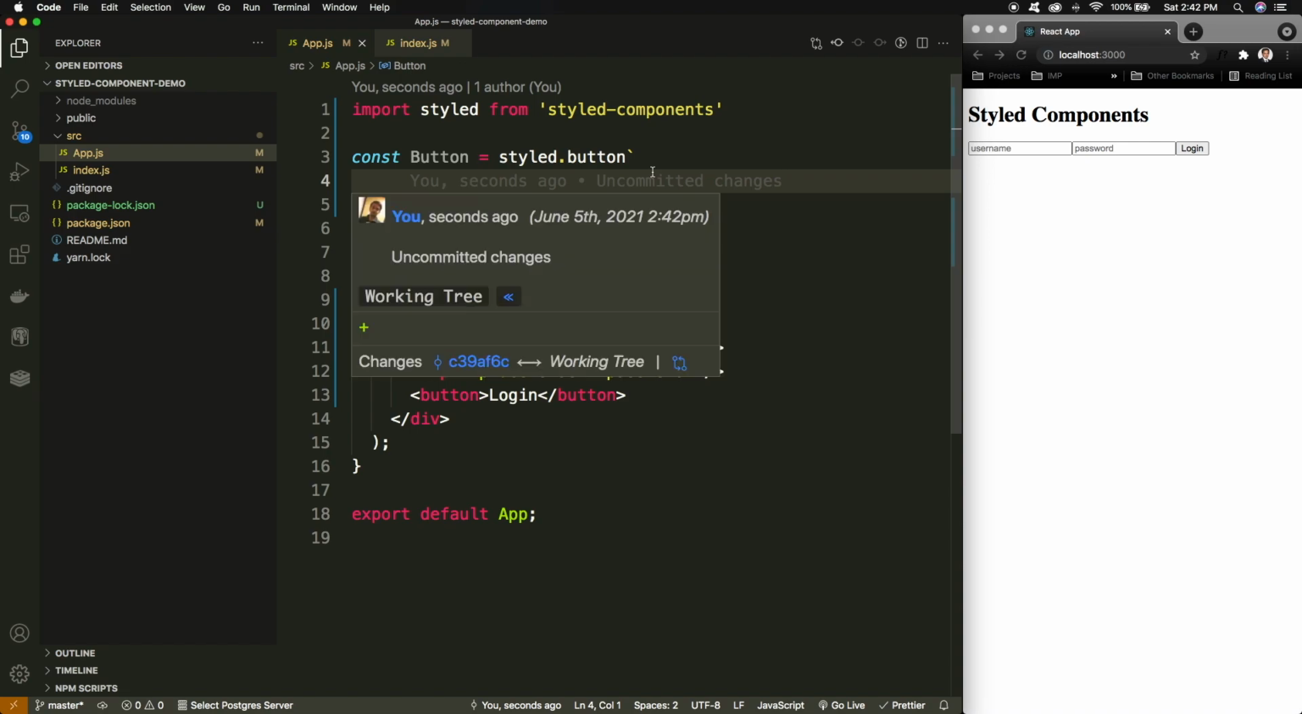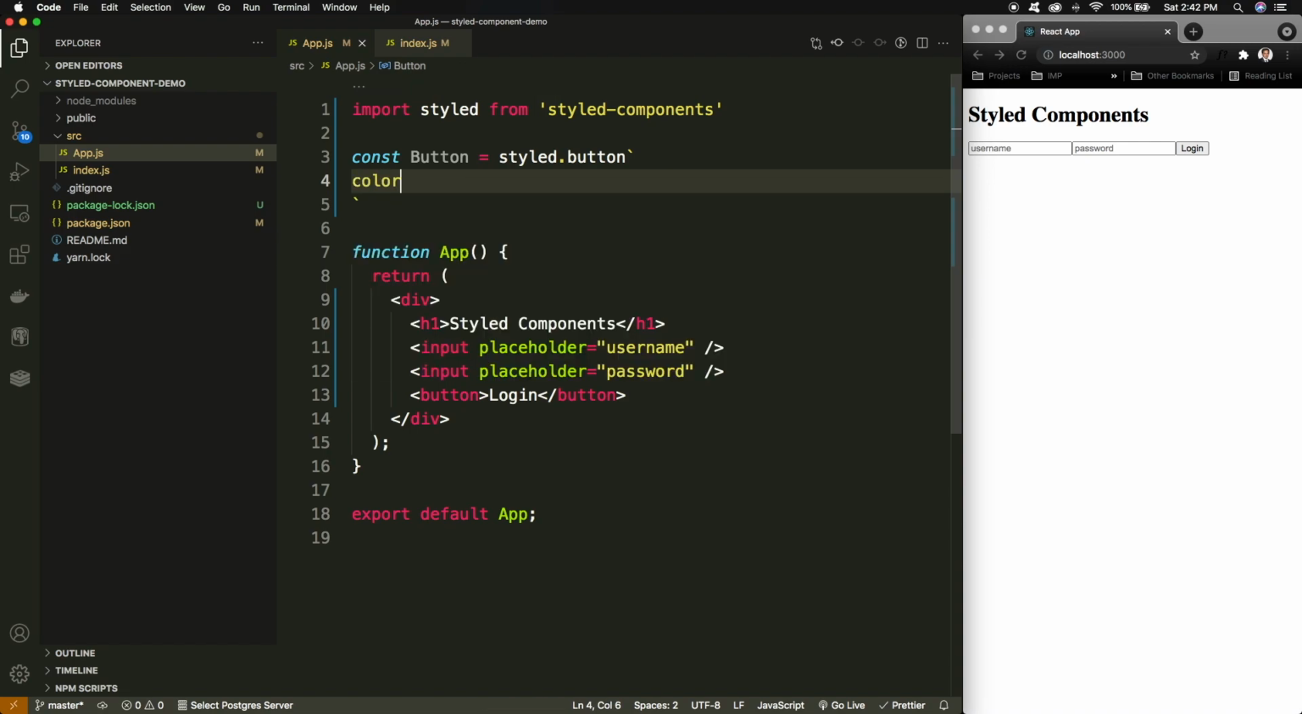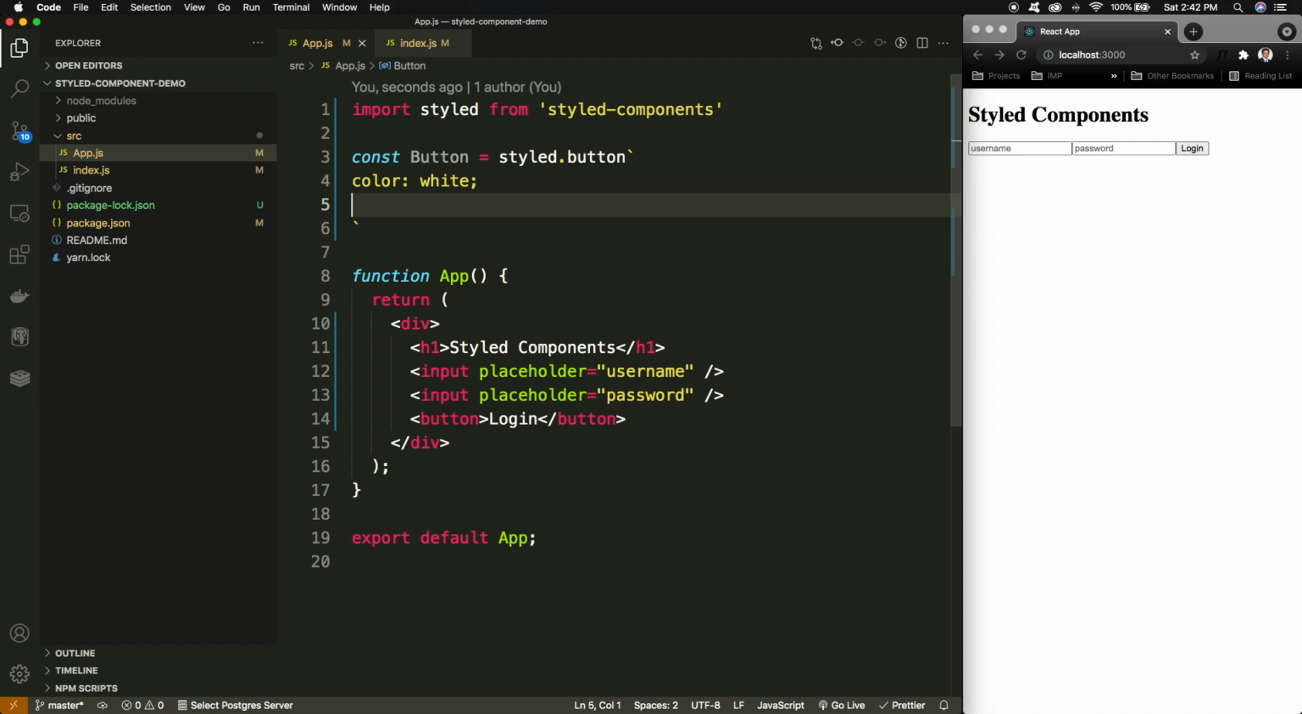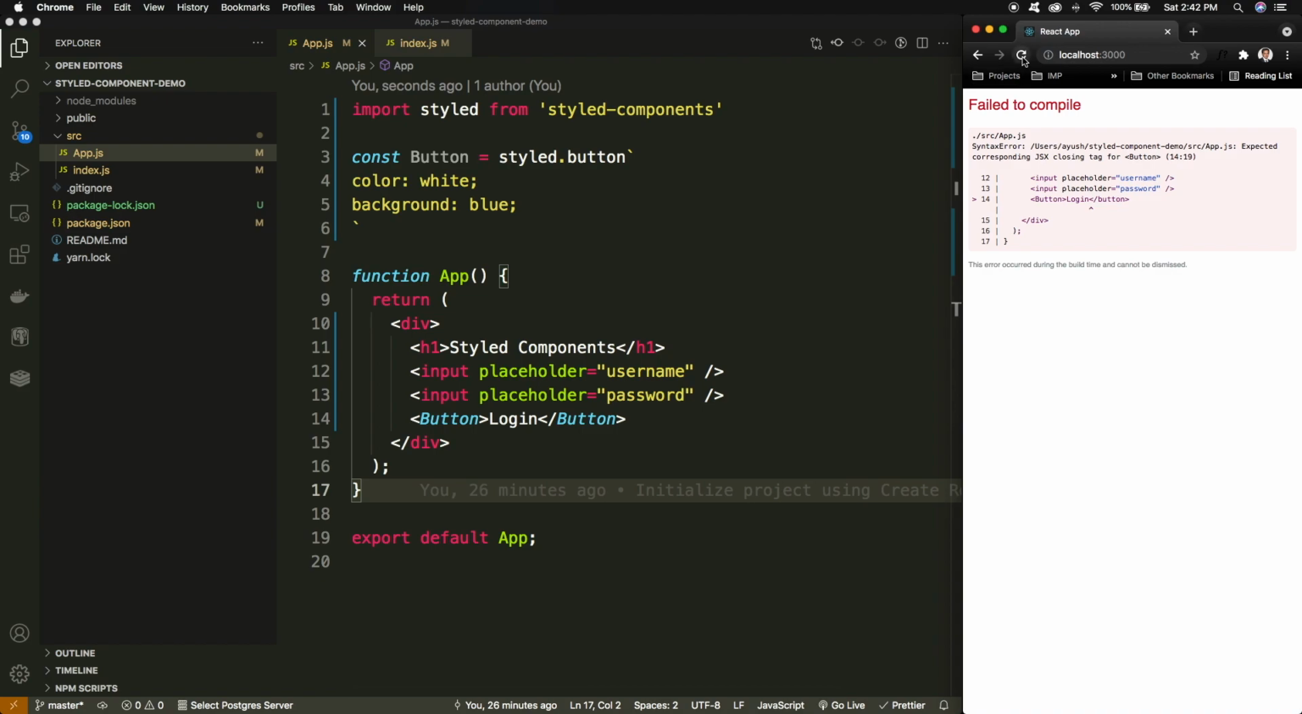So if I simply write, maybe the color of the font is white, and the background color I can write as blue. Let's see if that works or not, because this is the button component that I've created, and I'm going to replace the simple JSX button with our styled button. Now let's see if there is any change or not.